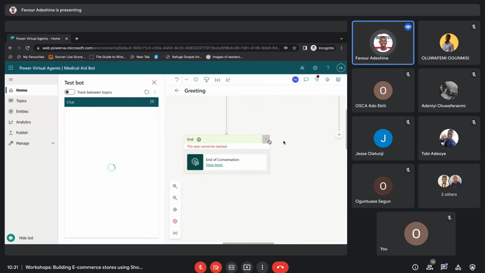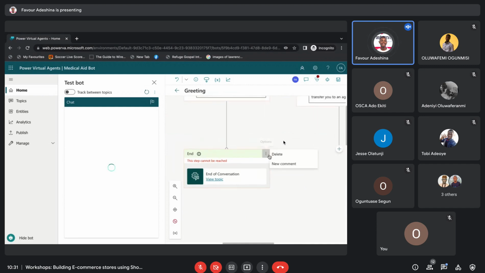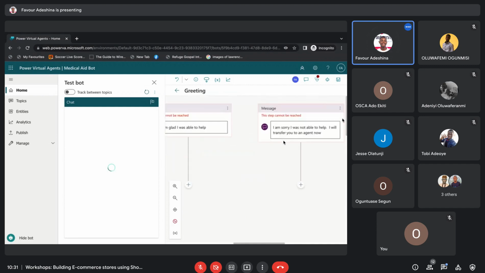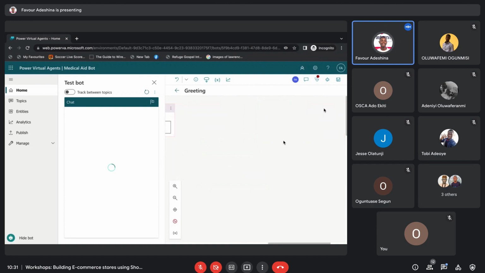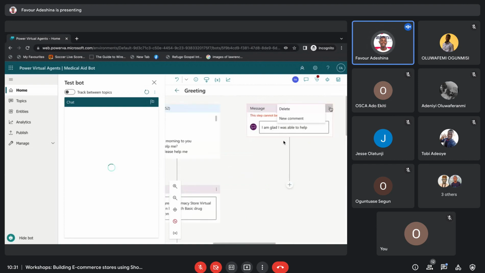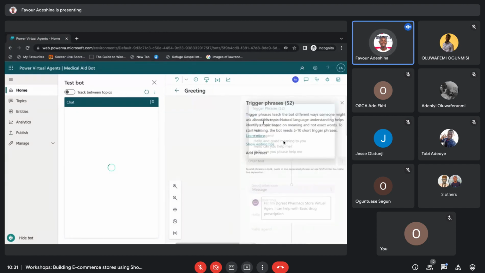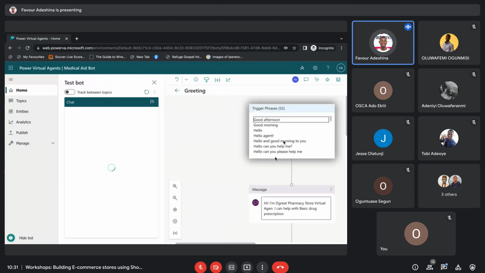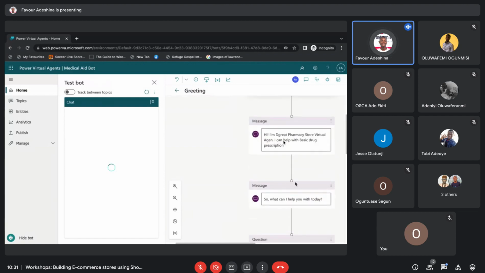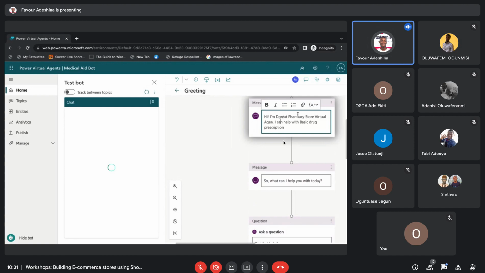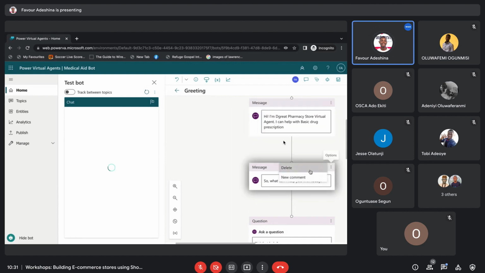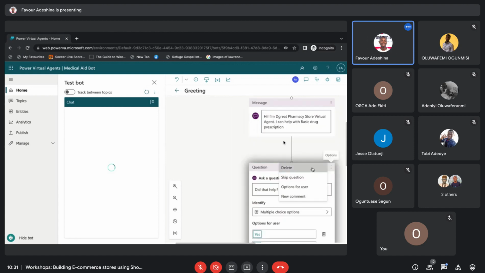So it uses this tree view kind of structure. For those that have done one or two things with Flutter, you should understand what a tree view is. Whenever someone says good afternoon or good morning or whatever here, the next response will be, "Hi, I'm the great pharmacist of virtual agents. I can help with basic drug prescription." Let me delete this and delete this.